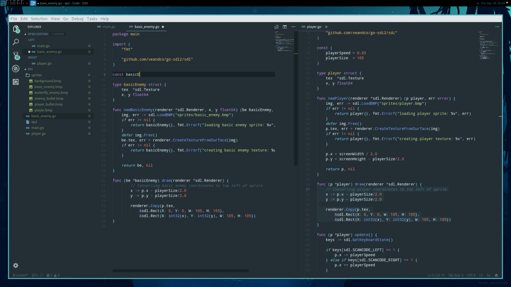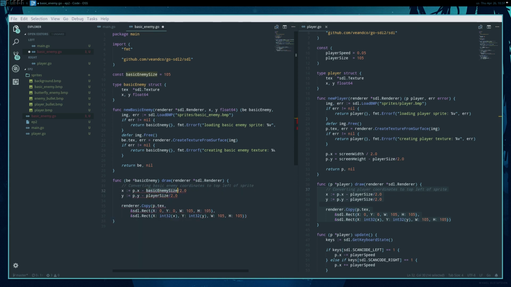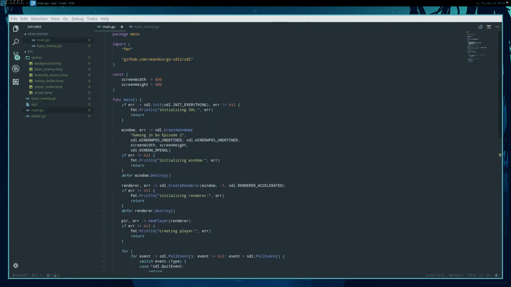So we're going to make a constant called basic enemy size and have it equal 105. Okay, and we're just going to replace these here. Go ahead and reference a basic enemy instead of the player, and draw the basic enemy's texture instead of the player texture. And okay, we've got a very basic drawing method, just like the player, in order to draw the basic enemy. So, okay, I think that we're ready to make use of this new object, or this new type.